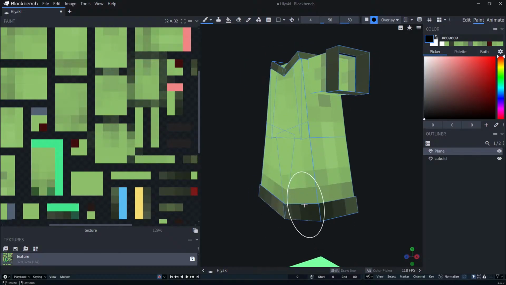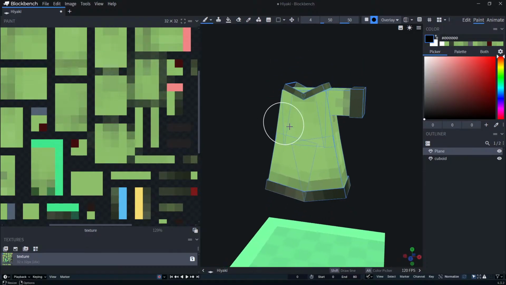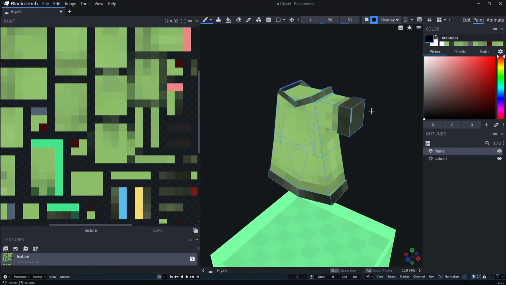Oh, hello, hello, Mizu. Welcome to the stream. We're currently doing some texturing.